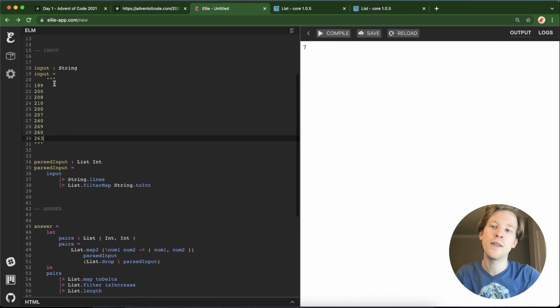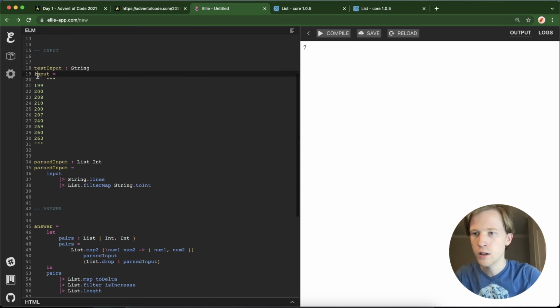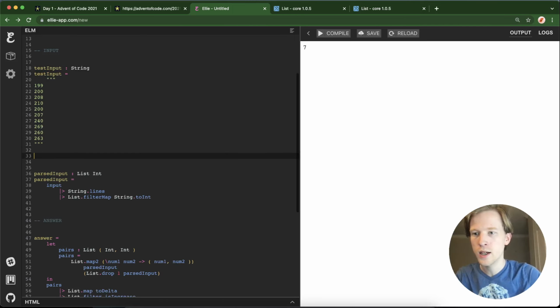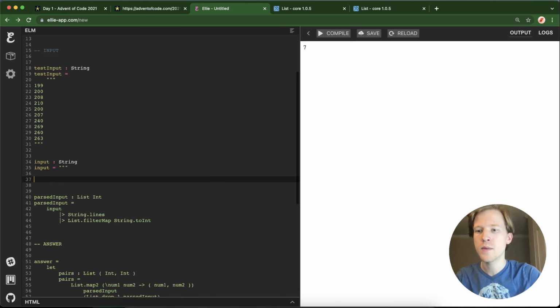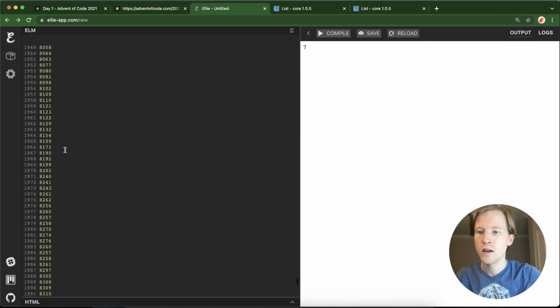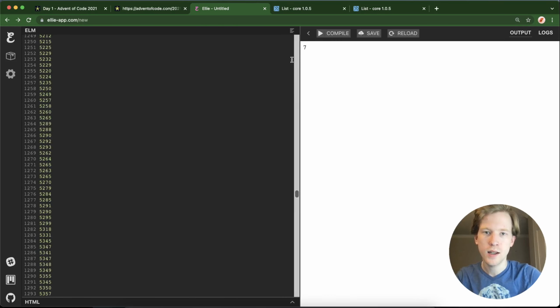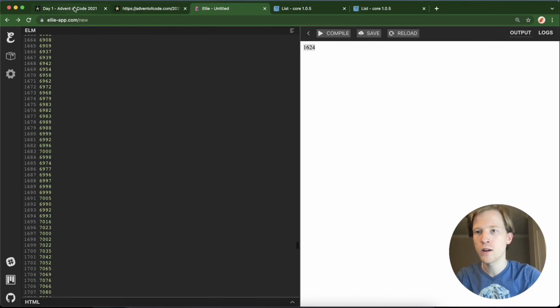So this is our test input. I'm just going to call this test input. I just wanted to keep that around. And then I'm going to basically do the same thing here. So these are all our numbers here, that's a lot of numbers. I'm trying to crash my browser. So if I run this, with all these numbers, it's 1624.